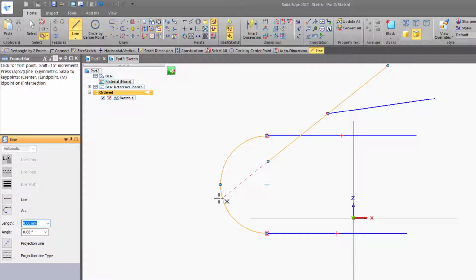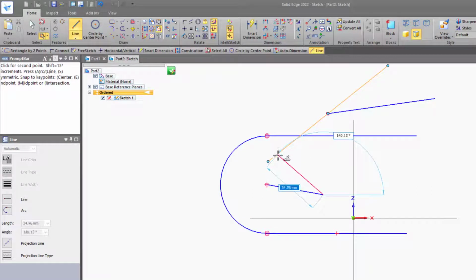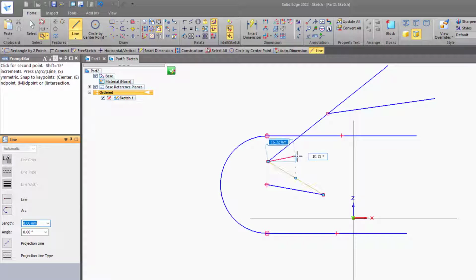I can hover over the arc and use the C. Now I'm sketching from the center point. And you can use this for the second point of your line as well by using the E, and it snaps to the end point of the line.